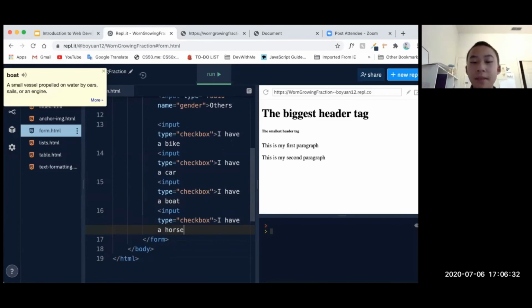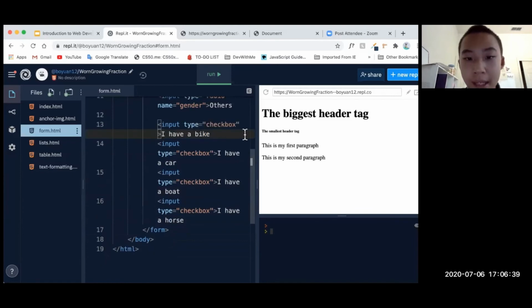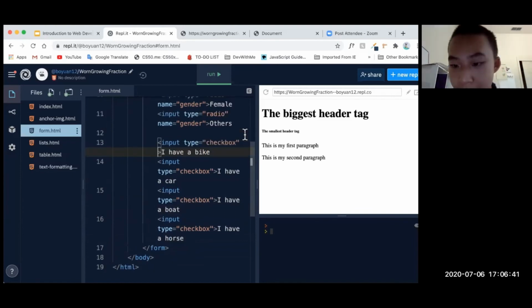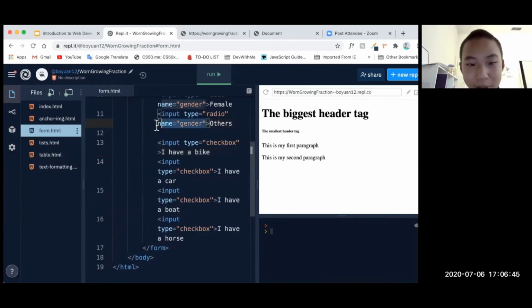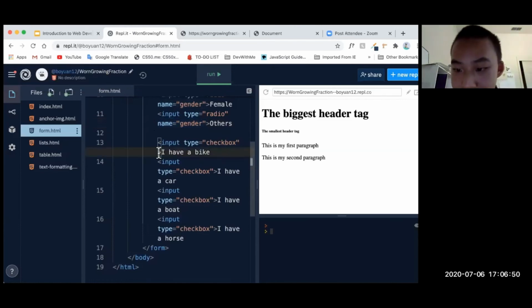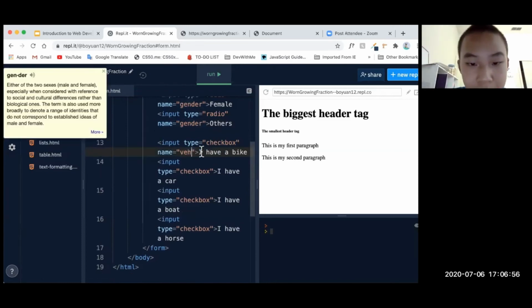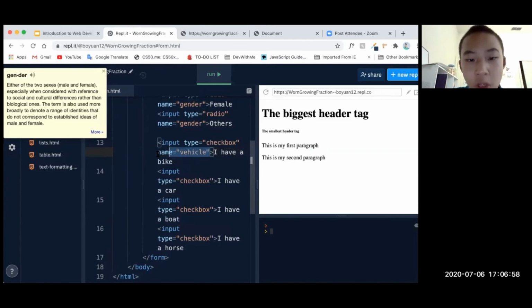So I'll put the horse in, and then what I can say now is name. And then as we learned from radio button, maybe a Segway. Okay, I'll put that over everything there. And then in here, what I can type is we need to make sure we specify name. And then in here, I'm just gonna specify this as vehicle. So you know it's grouped together.